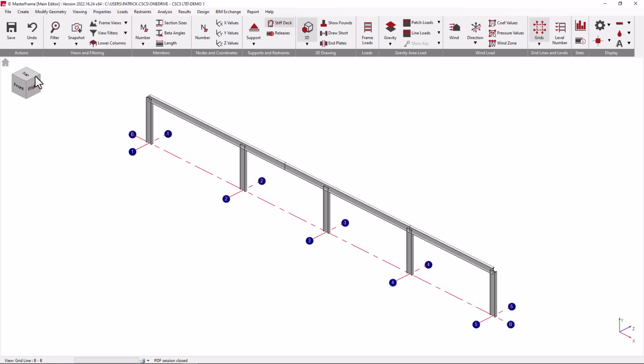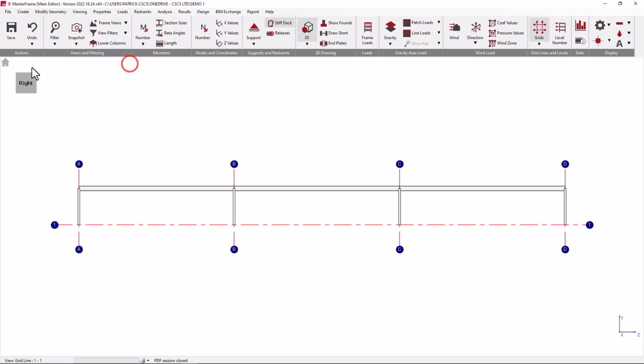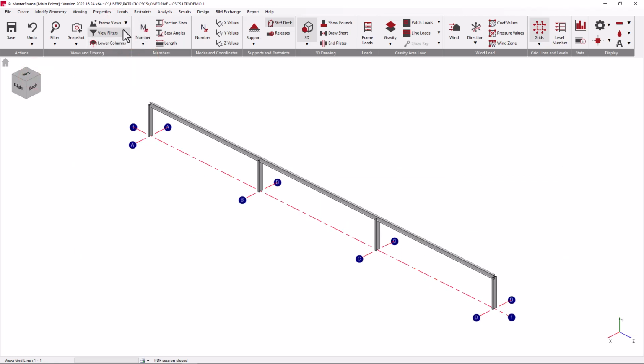This can be extremely useful when working with large structures to allow you to quickly access a view of any one of the grid lines so that you can work on that exclusive subset of the structure, making the management of large 3D structures extremely easy.